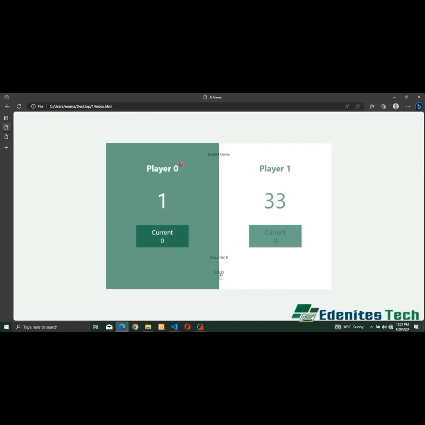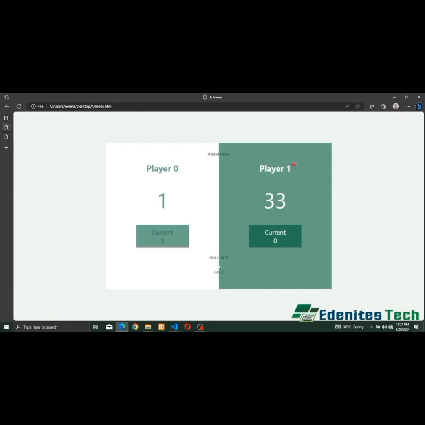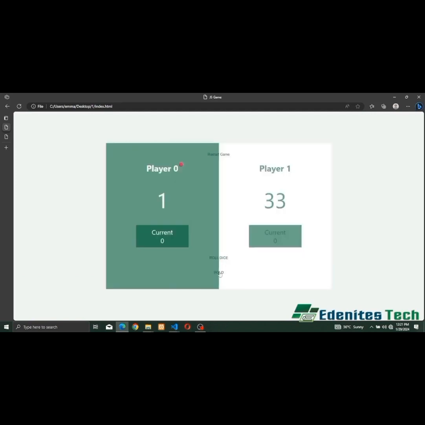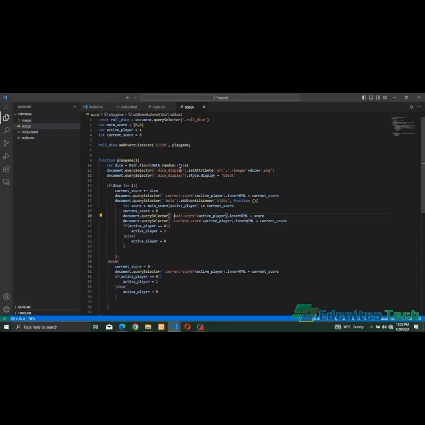So when we click on hold, we notice that this green background and the red dot indicator keep moving to the current player, or to the active player. Meaning if 0 is the active player, we have that green background color there. So we need to be able to change that.